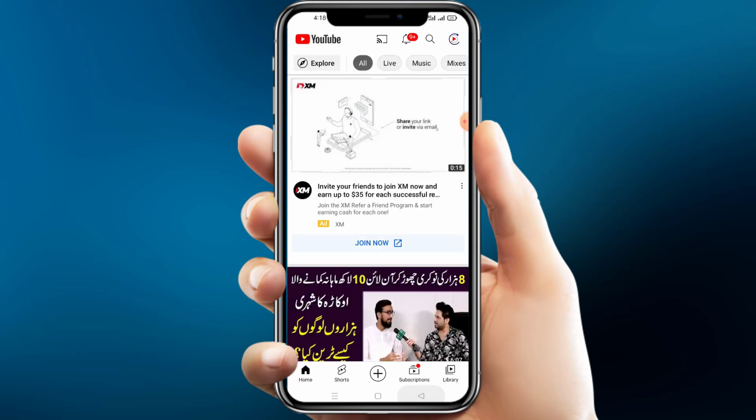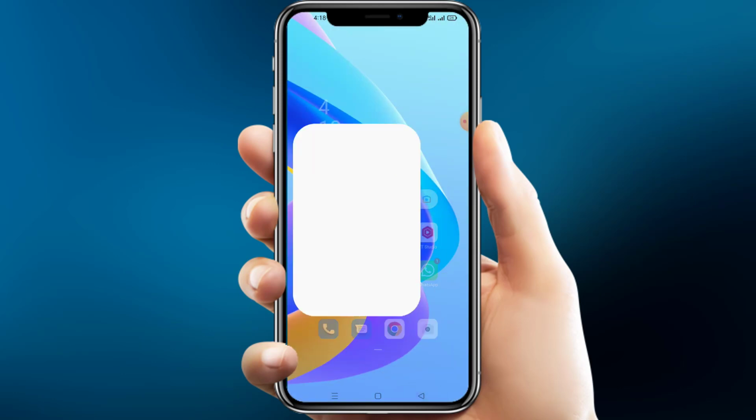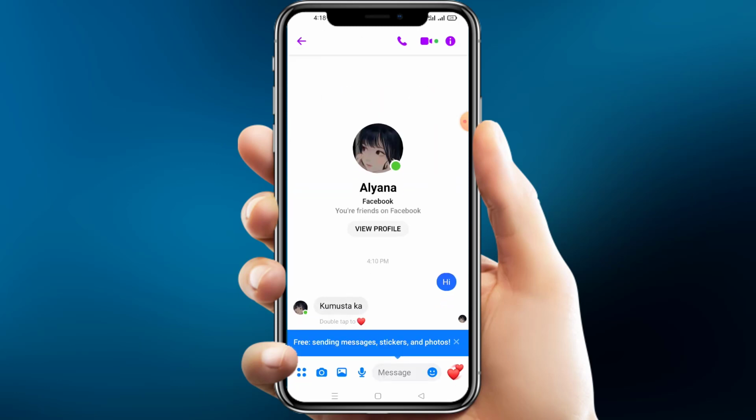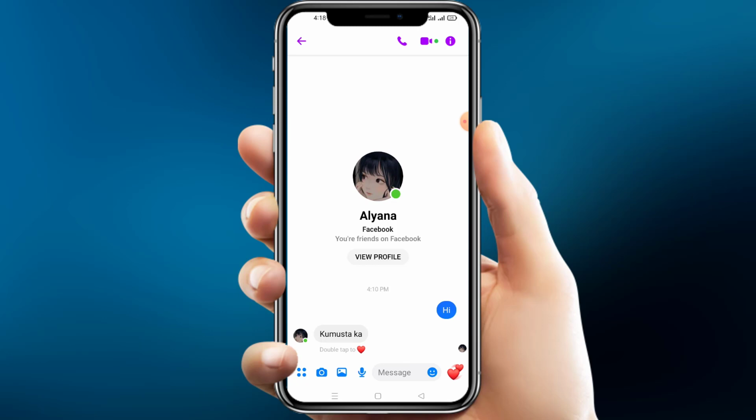So first we go to the Messenger, and in the Messenger we have some chats here, so we just click on this. As you can see, I sent one message, hi, and I received the reply Kamustaka, but I don't know what language this is and what I should reply.